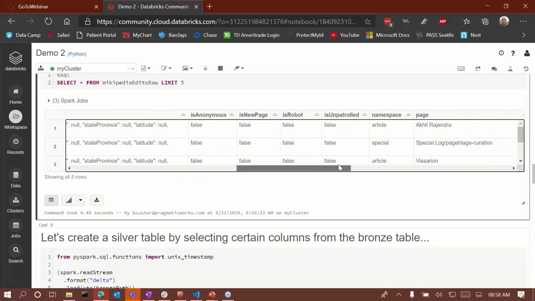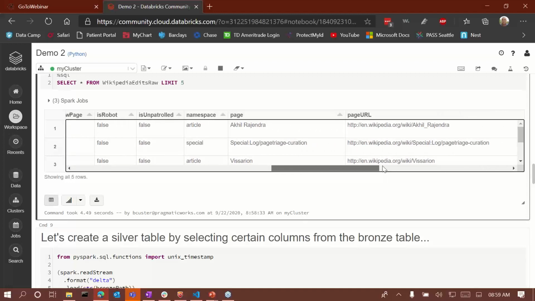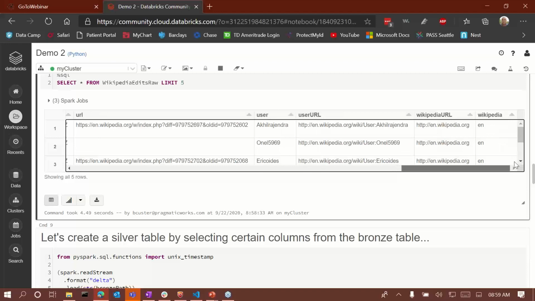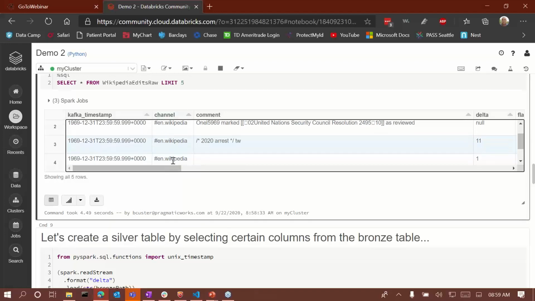Geocoding, whether it's anonymous or not, whether it's a new page, whether it's a robot, a whole bunch of different columns here, and the URL and all that sort of thing. So anyway, that's the table that we've generated from our delta table.